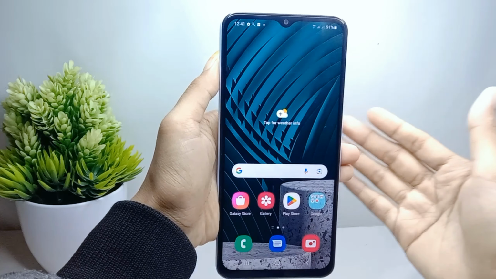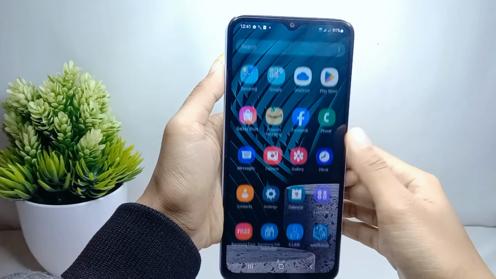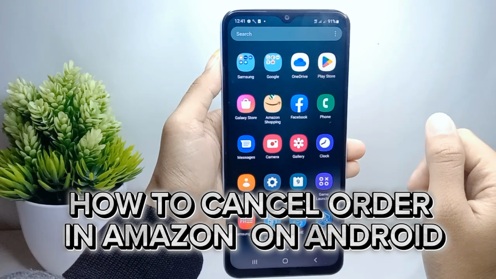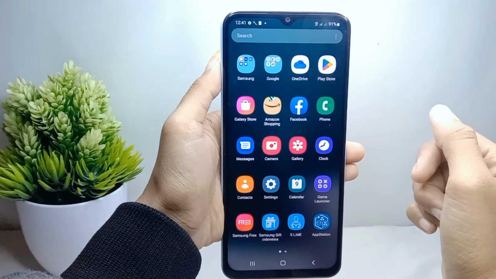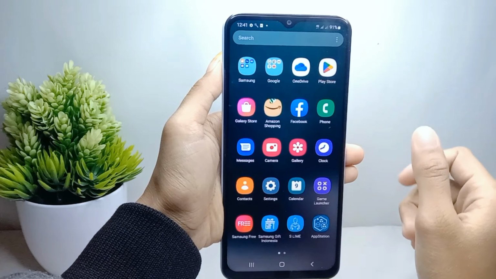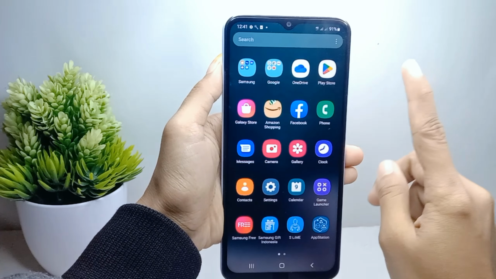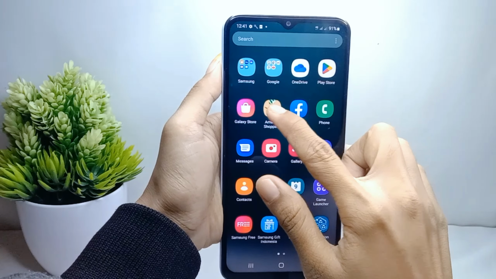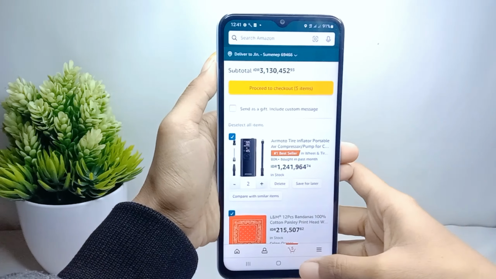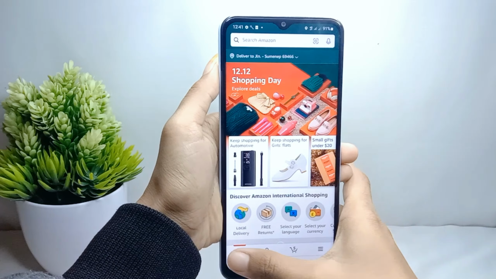Okay, hello everyone. Here I want to provide a tutorial on how to cancel an order on Amazon on an Android device. Okay, let's go to the tutorial. First things first, you can go ahead and open the Amazon application on your device.